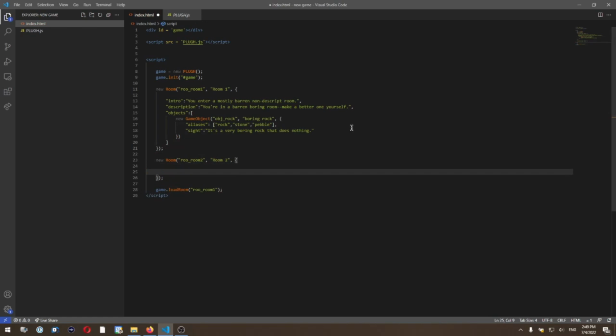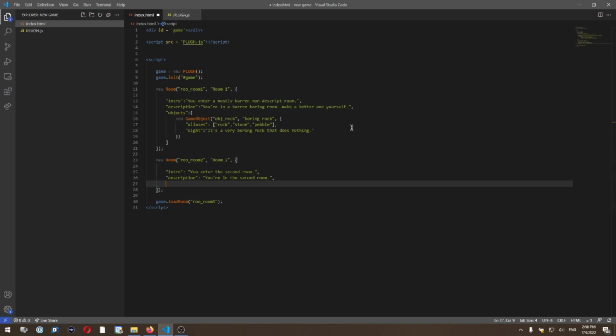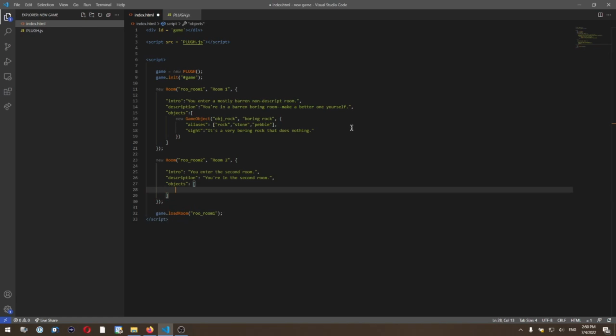Getting a little confused here. Intro, you enter the second room. Not going to get at all fancy here. Description, in the second room. And all I'm going to put in this room, actually, don't need to use quotation marks, but I like to. All I'm going to put in this room is a door.